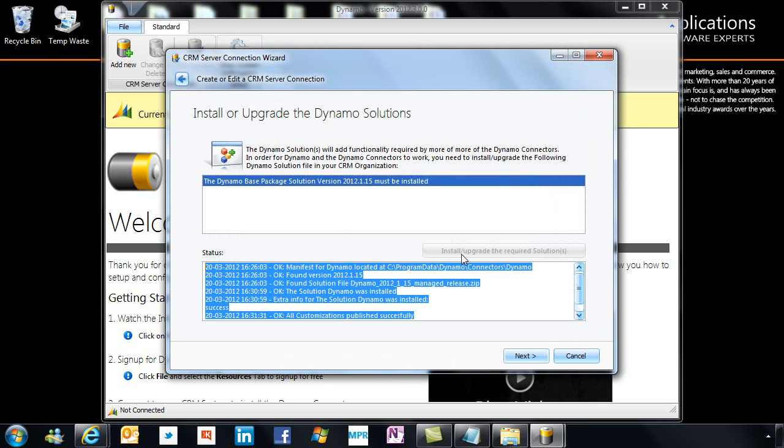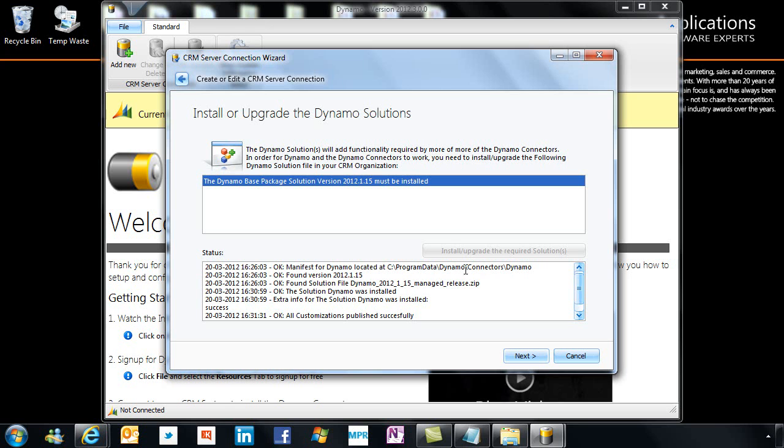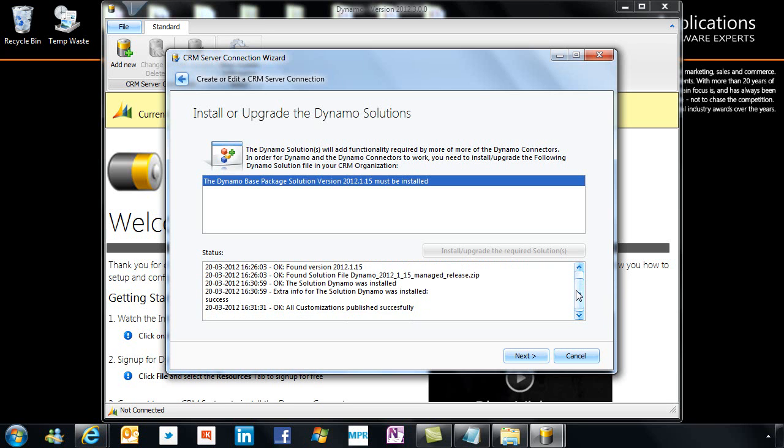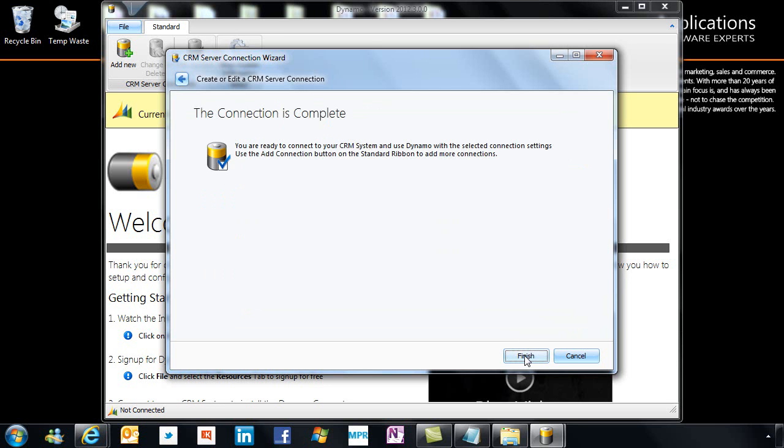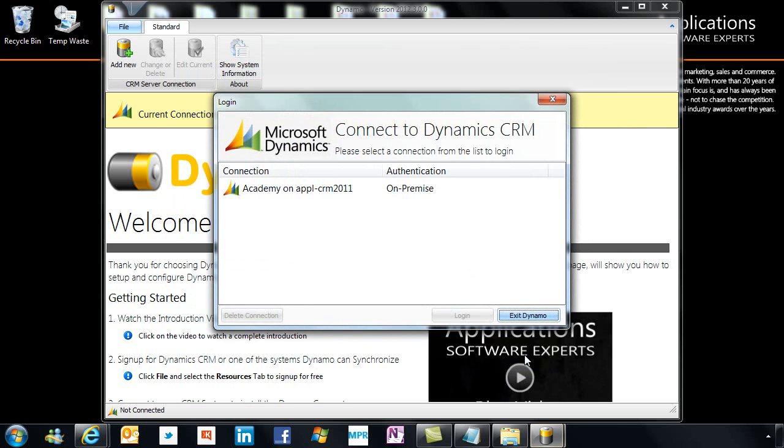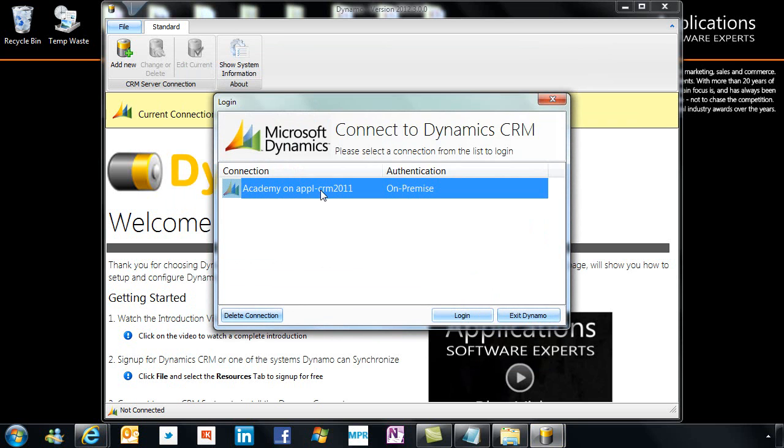So that was the base package installation, and I can see what the wizard has done in this status text box. I'll just press next and complete the wizard. That's it. Our connection has been created and I can use that connection to log into Dynamo.